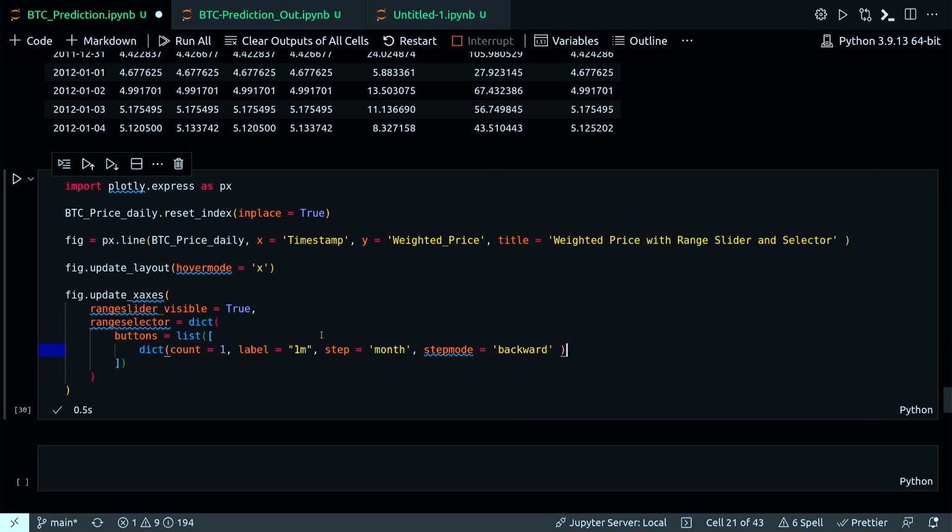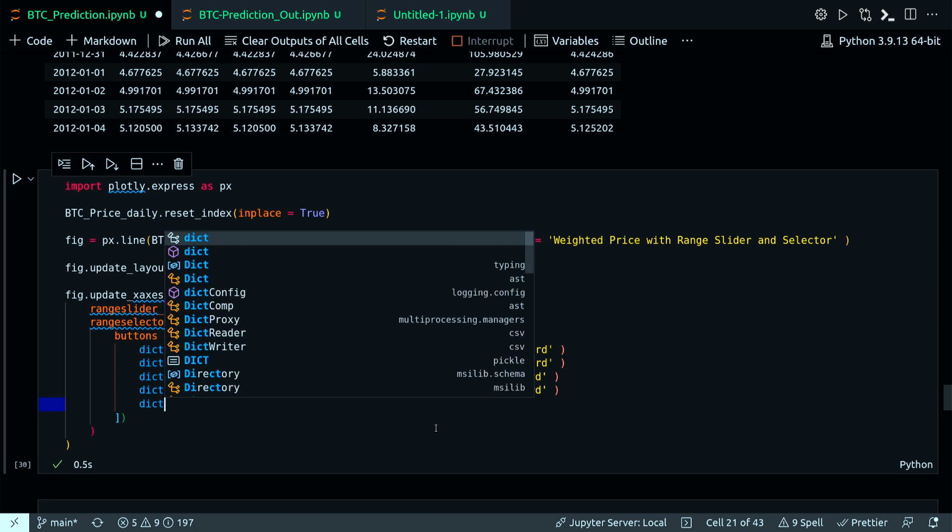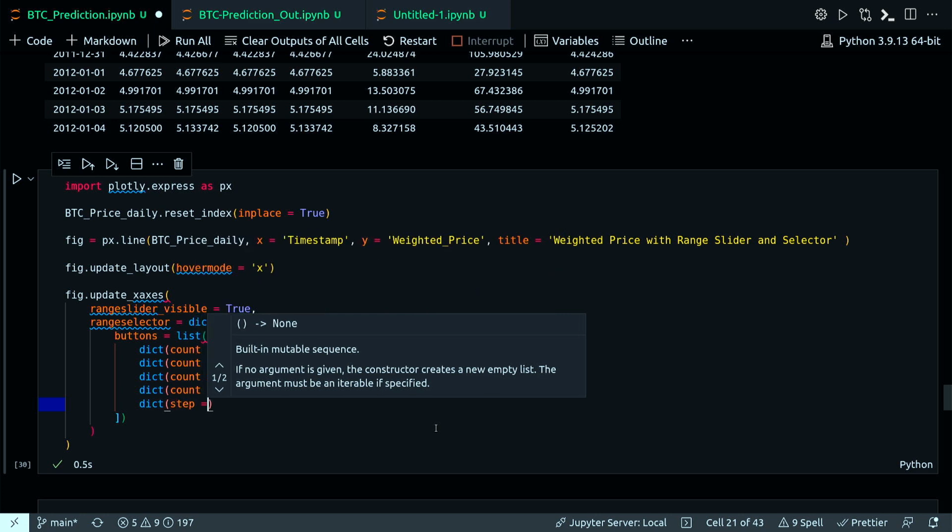Backward. Change it to 6. Next one, 1 year. To year. Lastly, date step equal to all.